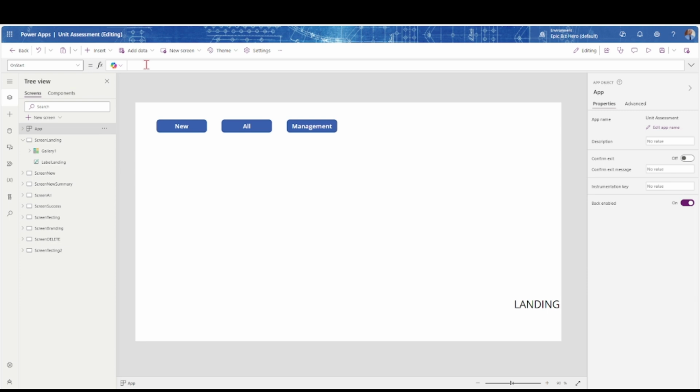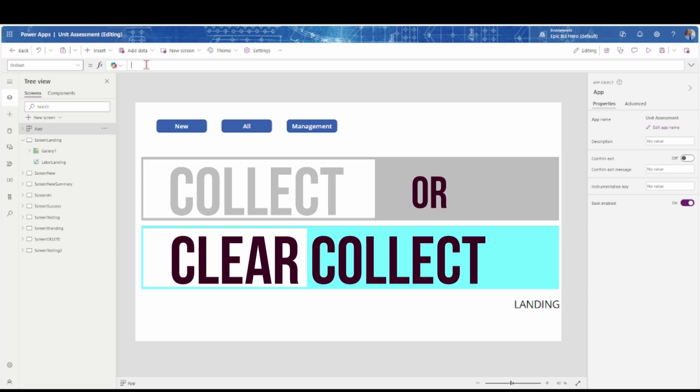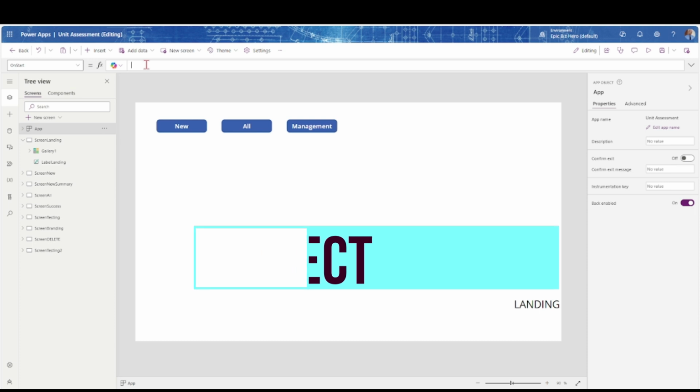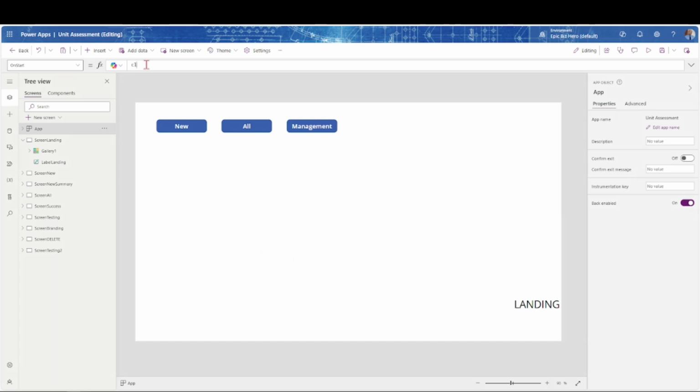It's very simple. We'll add the formula to create a collection when the app starts. There are two types of collections: Collect, which adds data to the collection without removing existing data, and Clear Collect, which clears all data in a collection then adds new data. It does not delete data from your data source, just a temporary collection. That's the one we want. Clear removes the data from the collection. Collect adds new data into the collection.